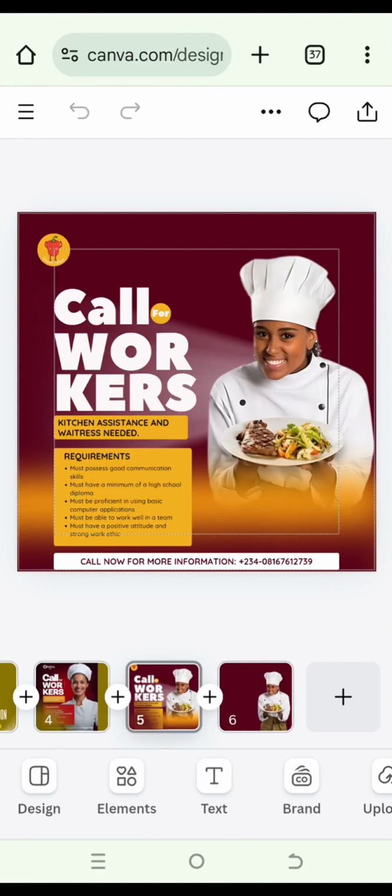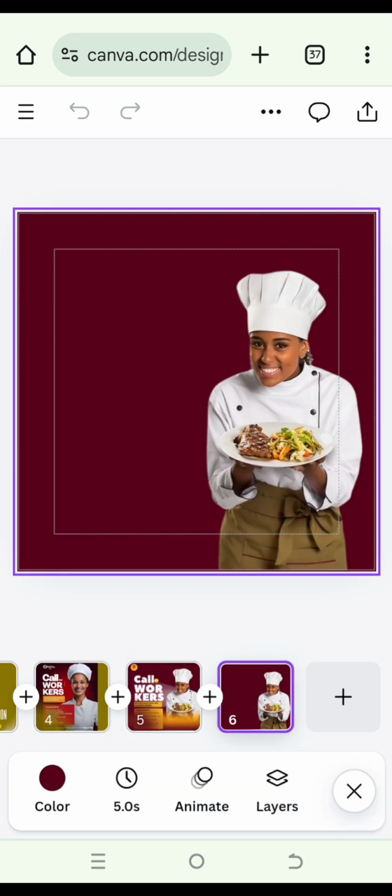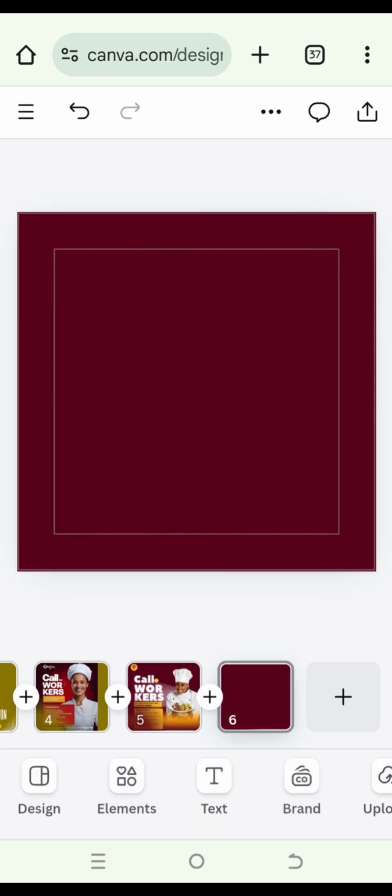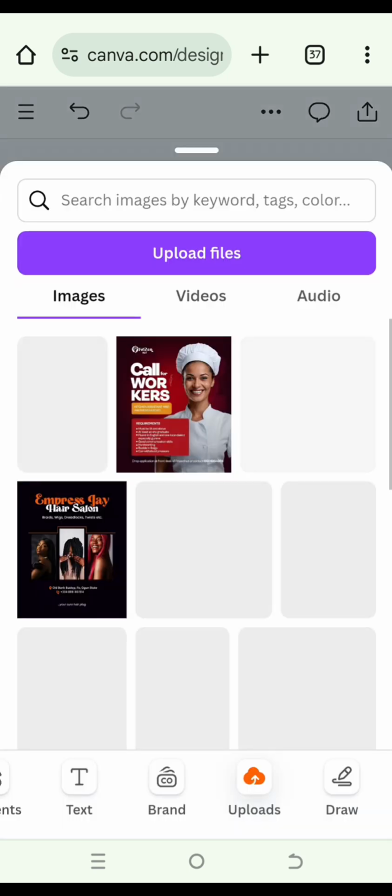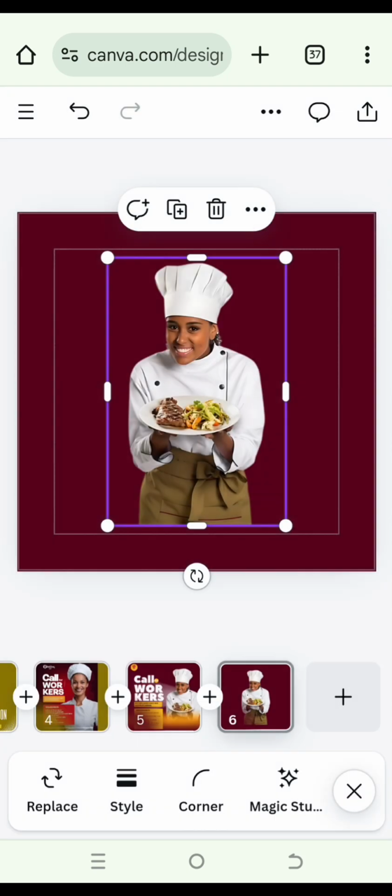This is what we'll be designing using my smartphone. So let me start from here. Let me delete this. The size is 5,000 by 5,000 pixel. Yes, that's the size of the Instagram post that I used. So I'll go to upload and bring in my picture. Yeah, so this is the picture I'm going to use.